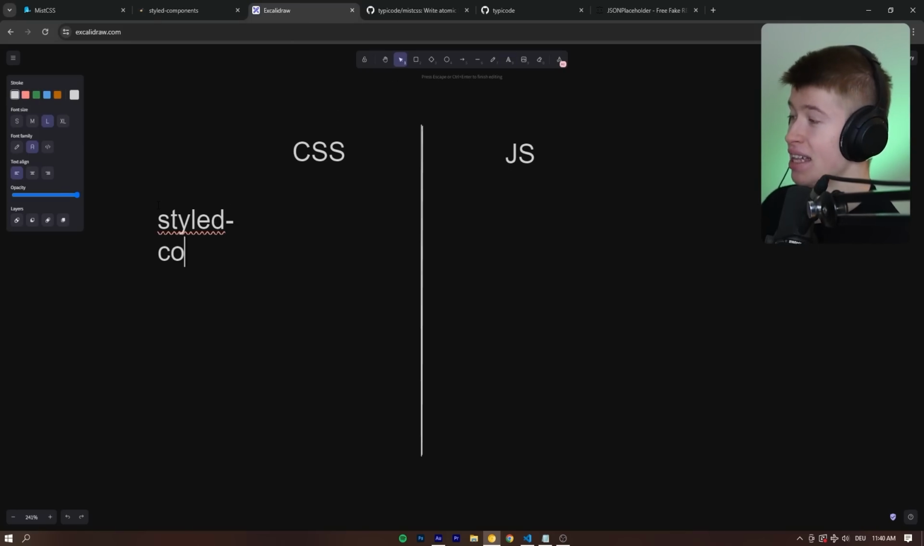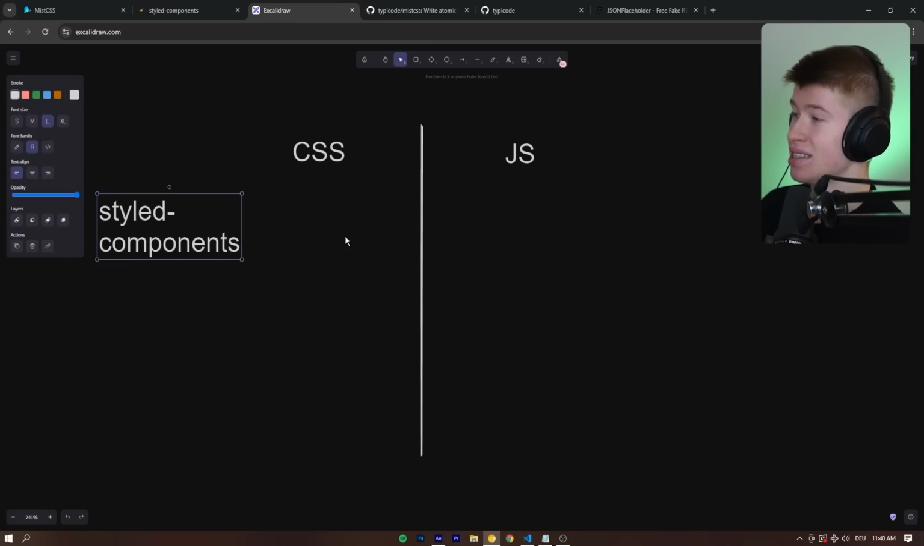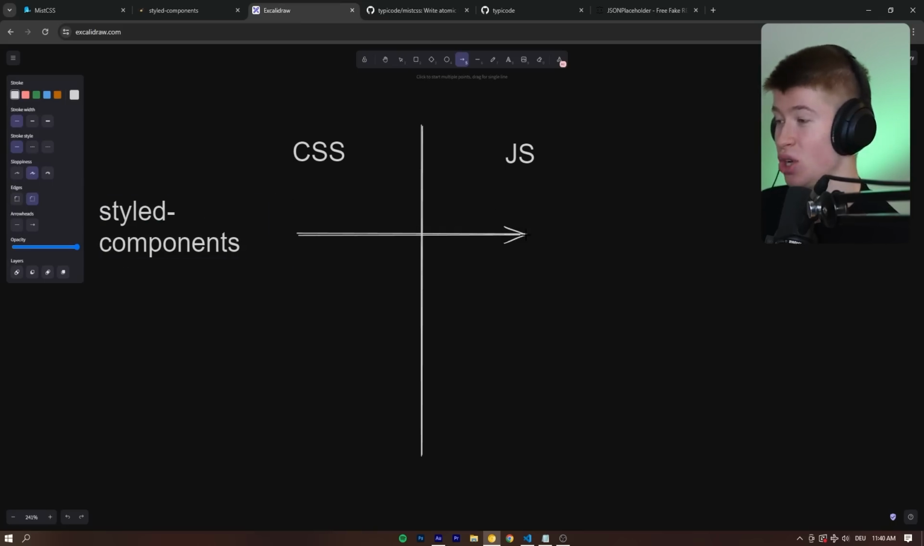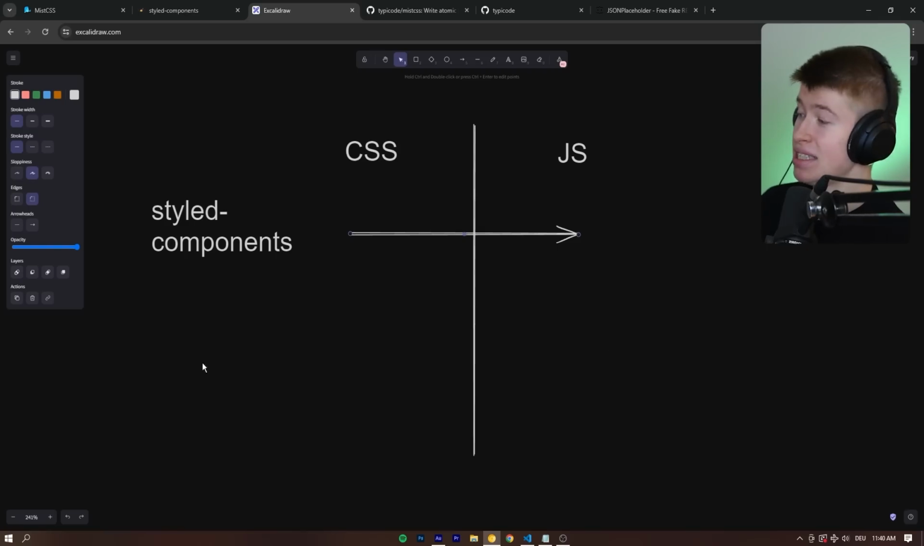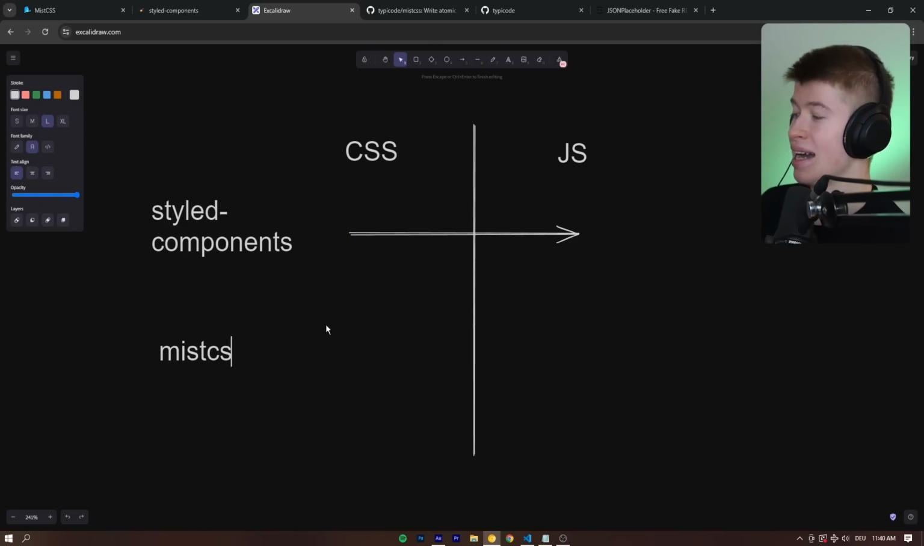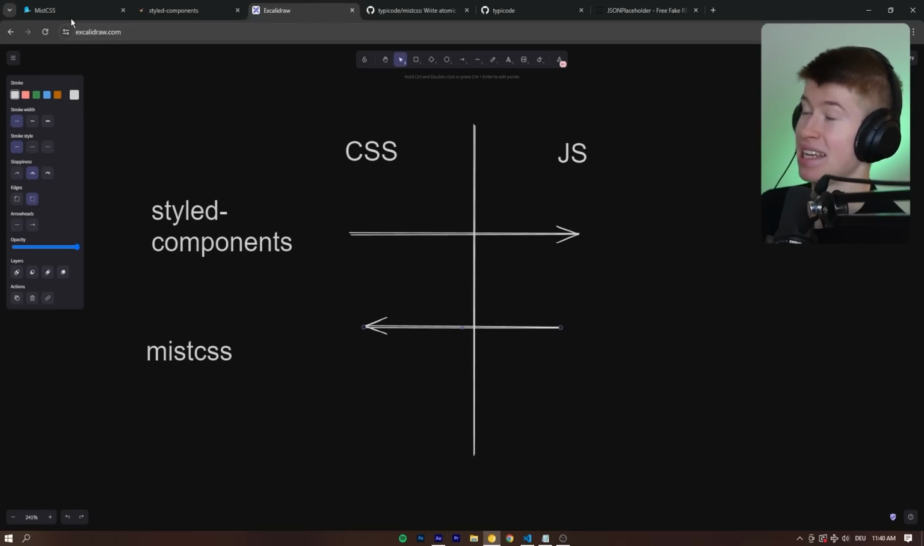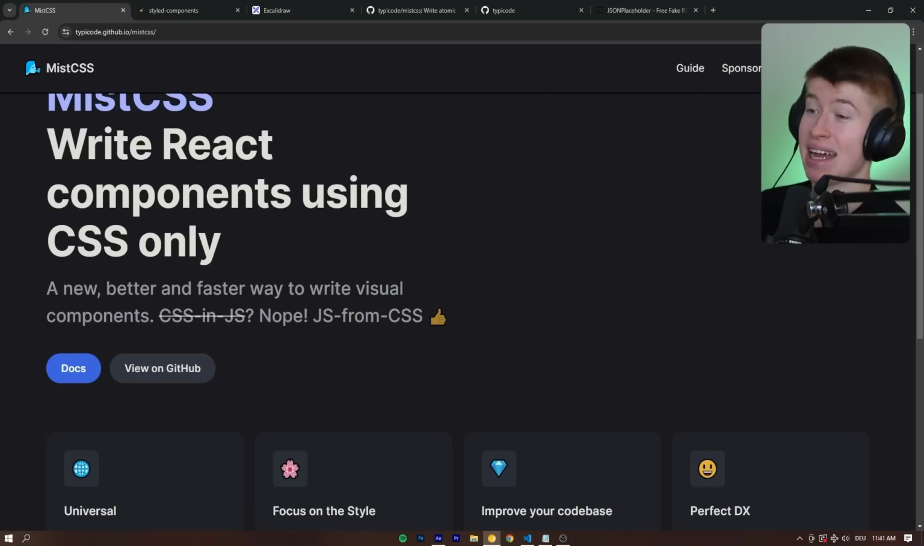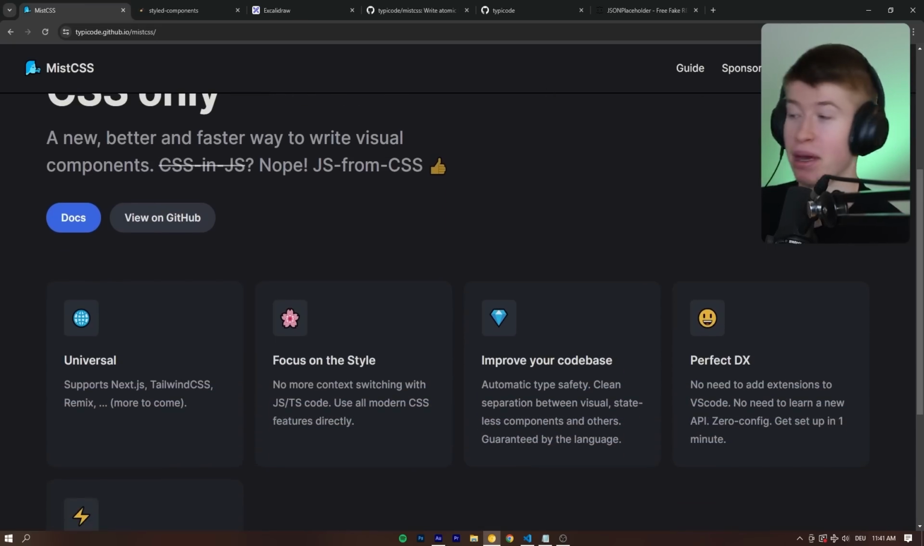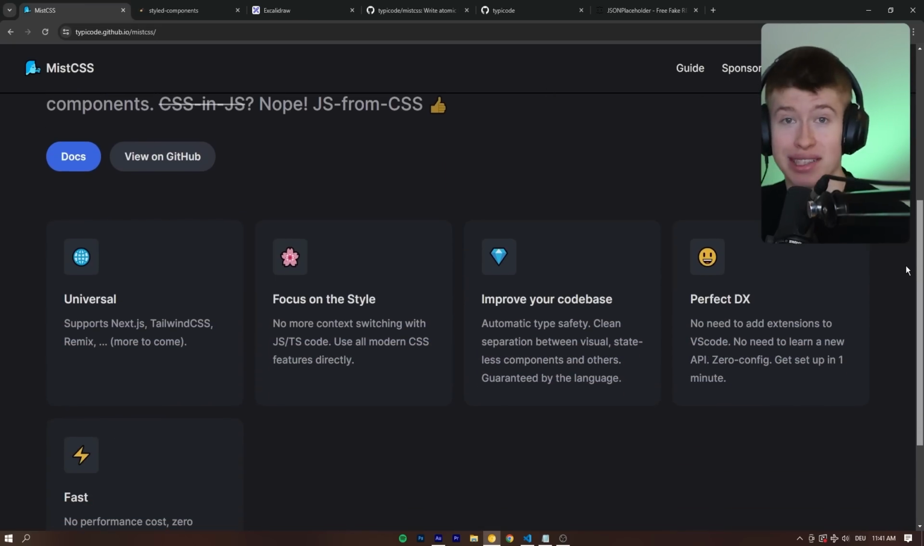So for example, styled components brings CSS into JavaScript. Right? And I don't think that's a good approach, to be honest with you. I don't think it works very well. And Mistcss does literally the exact opposite. It generates JavaScript from CSS, and that's really interesting. And apparently there are a bunch of benefits that come with that over things like styled components.